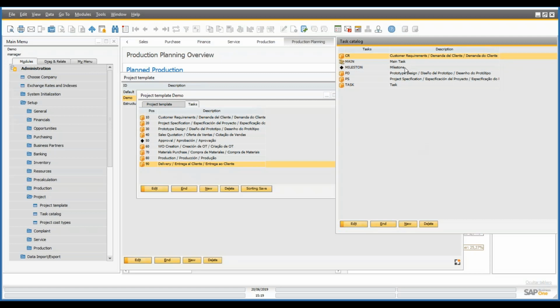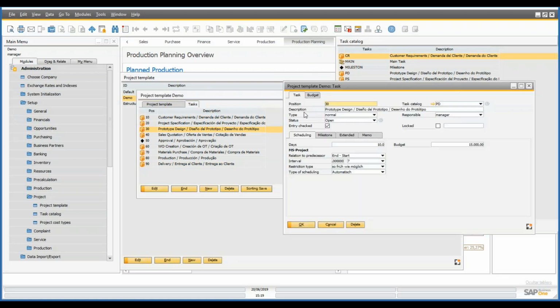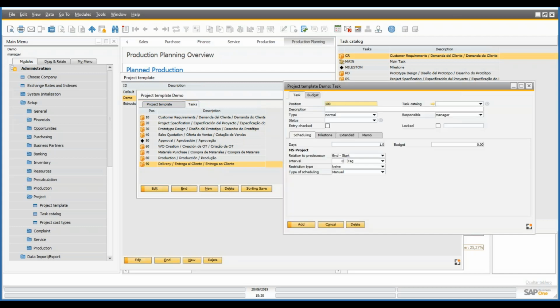Let's say that you have the same task in several different projects, in several different templates. So instead of having to fill it in manually one by one, you can just select the tasks from the task catalog. But you could also create tasks here inside your project template without needing to create them in the task catalog. When you wish to create more tasks for the project template, you just click here on New.